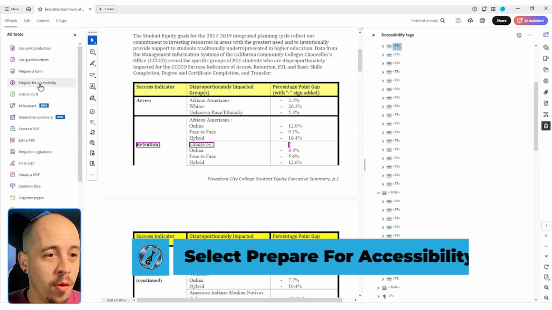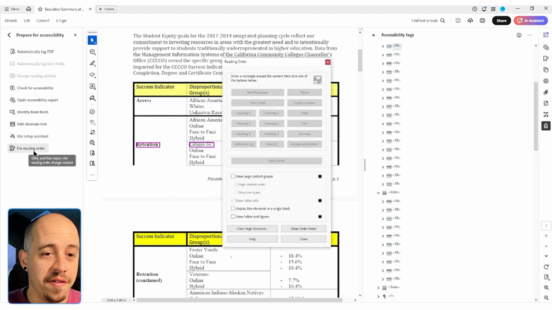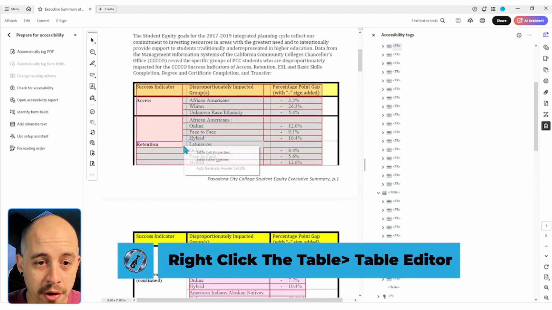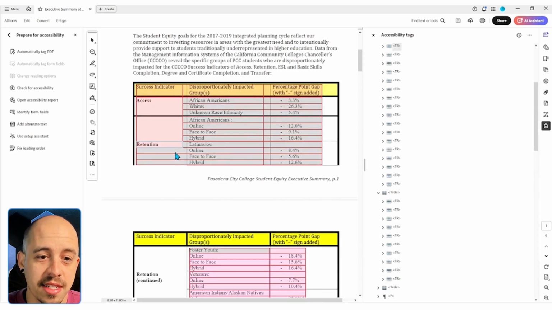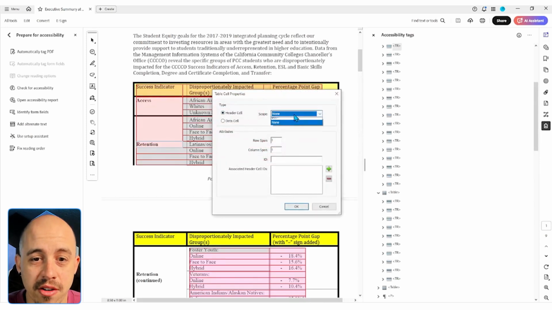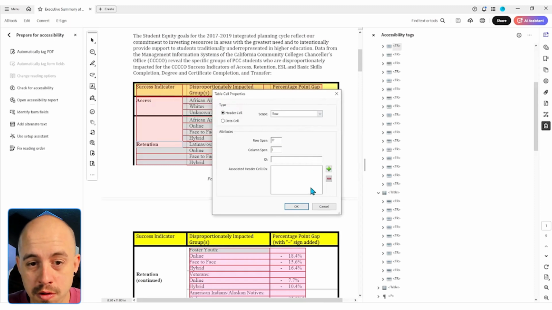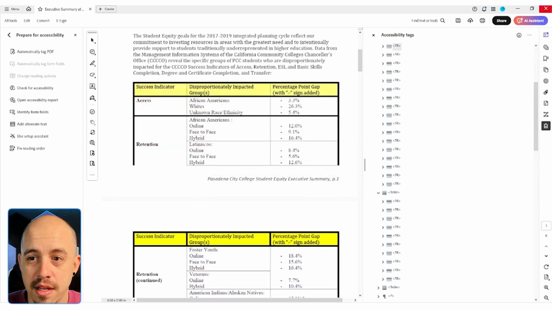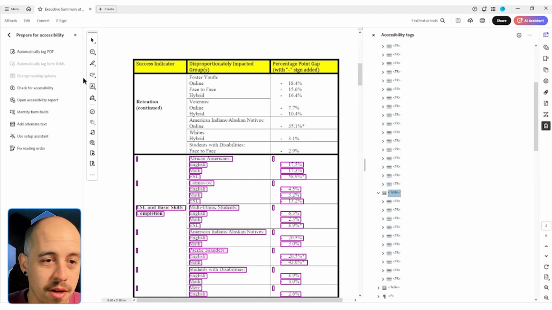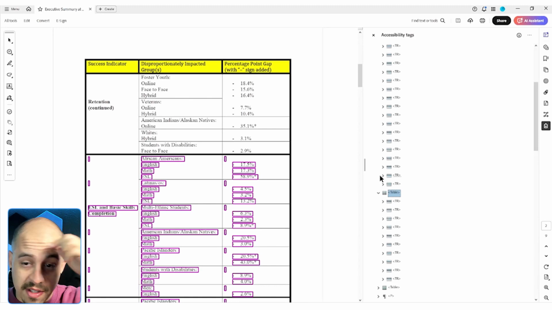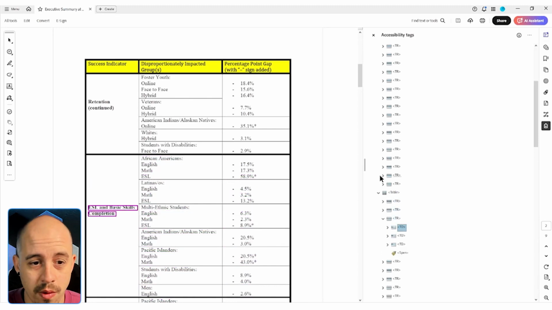All right, so we're gonna open up our Prepare for Accessibility, our fixed reading order, right click the table and select Table Editor. We're going to right click Retention, select Table Cell Properties. Right now the header cell is set to none. We're gonna change the scope to row, and we want it to span 17 rows, and select OK. And then yes, and hopefully it's not going to crash anything. So far it feels okay though. Let's get out of that box. And really what's tricky is we're going to have to find this out one way or another.